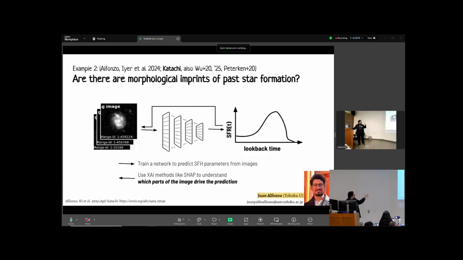But what we have been trying to do, essentially with student Juan Alfonso, is take the star formation history of a galaxy just from its GRI imaging, and then go back and ask which part of the image did you use to inform your analysis. So this also allows us to do model building to see what features in the galaxy images, not in the summary statistics, it's picking up on to make these kinds of predictions.